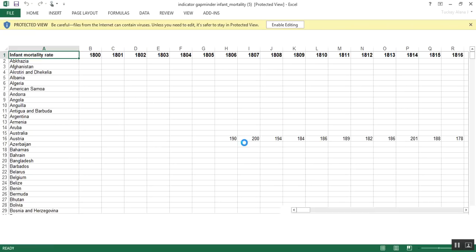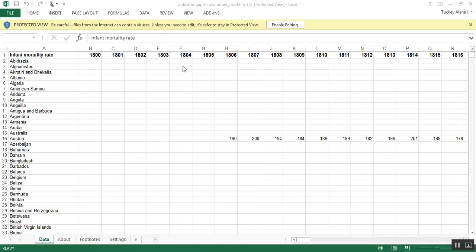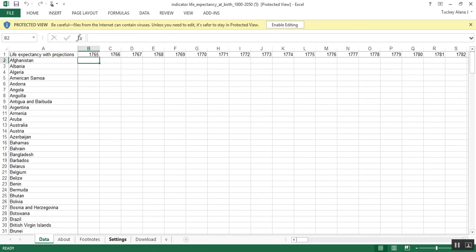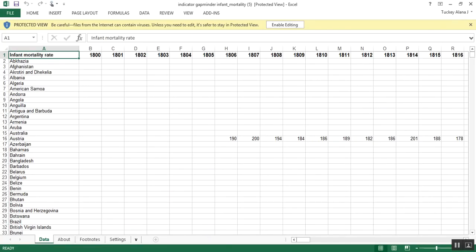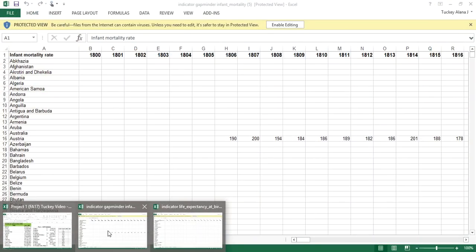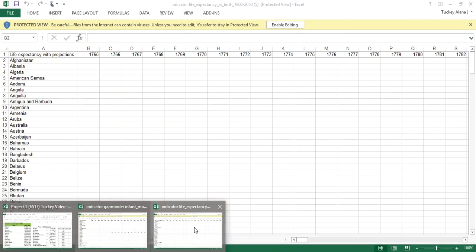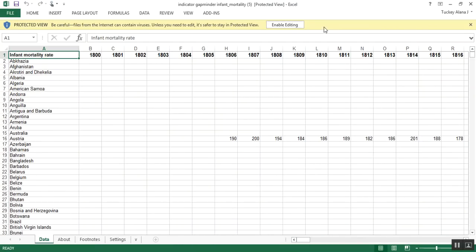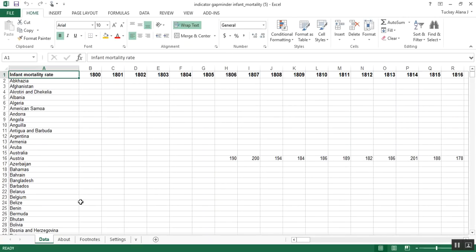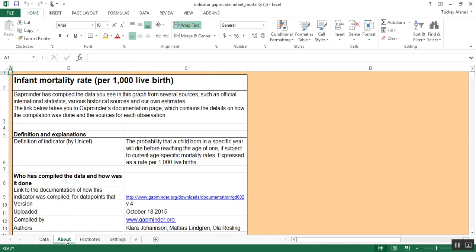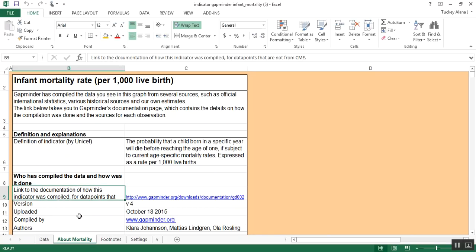So there's my project from before. There's the infant mortality. And there's the life expectancy. They're separate workbooks. So there's the project, there's the infant mortality, there's the life expectancy. So I'm going to start with infant mortality. I'm going to click Enable Editing. And I want to copy this About tab over into my project. So I'm going to click on the About. I'm going to double click and retype and say About Mortality. That way it's ready to go.